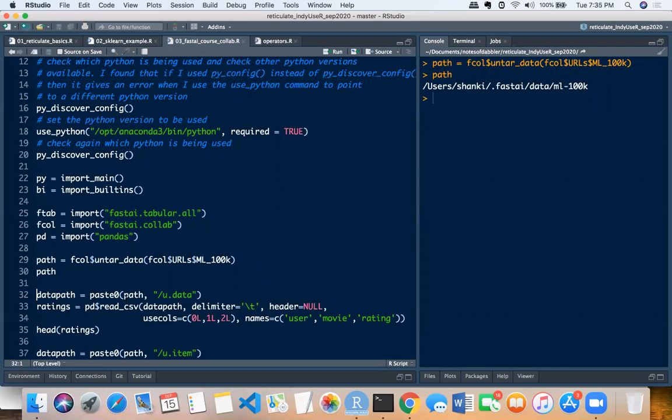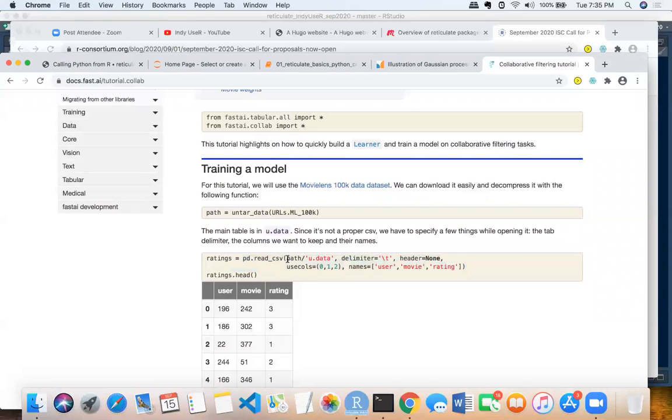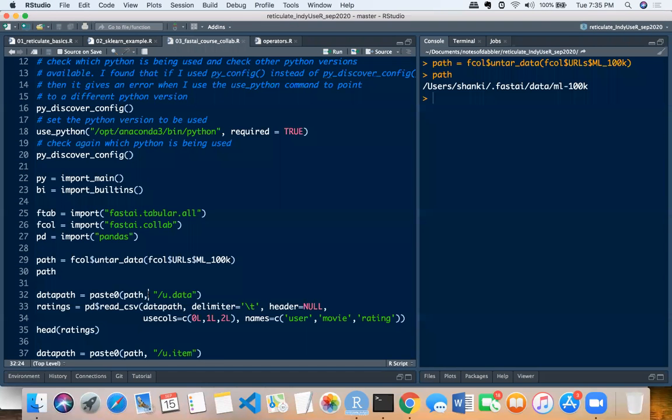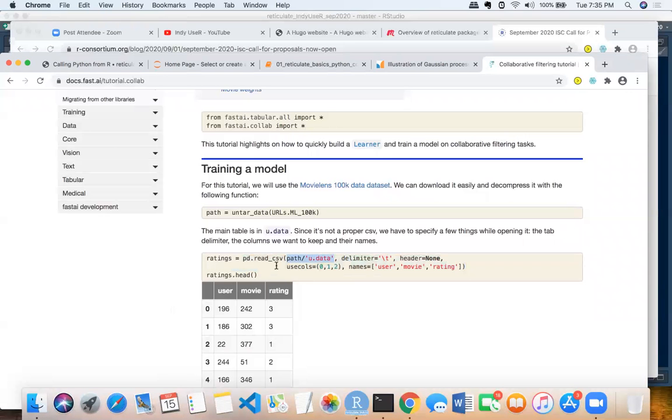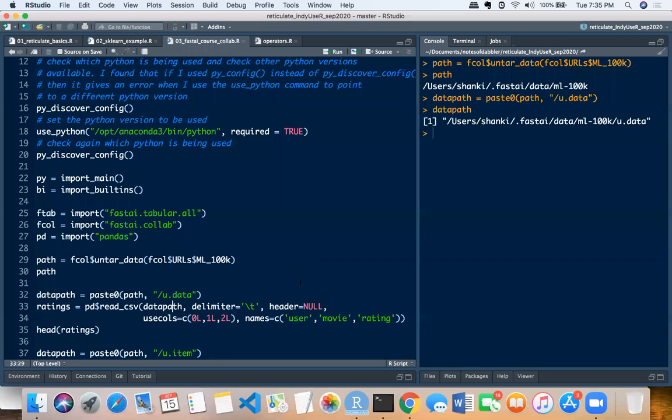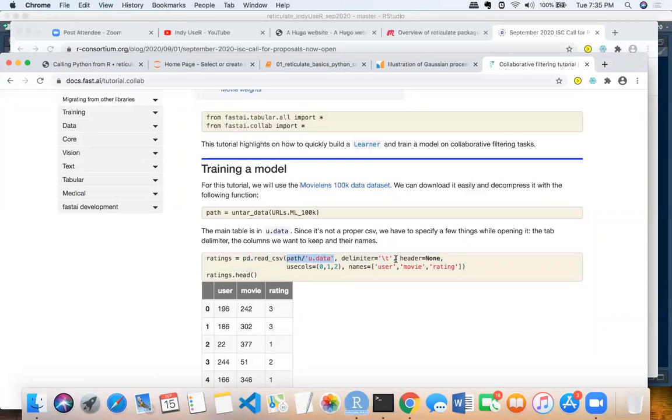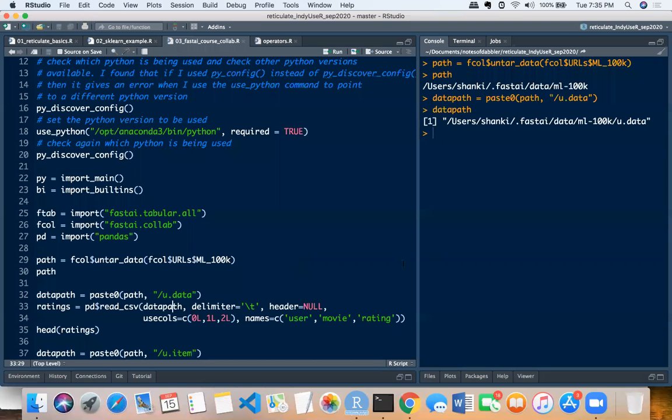So here's where, for example, I wanted to directly use this command. You can see that here they directly say path, comma, u.data. And I wasn't sure how that would work. So I explicitly created the pasting of path with udata so that the data path had the full file name, so that I could pass that as the first argument instead of this. This part I kept the same. Now they have header as none.